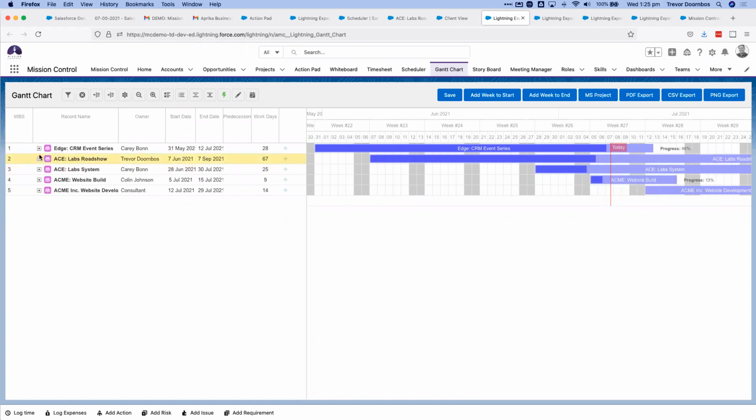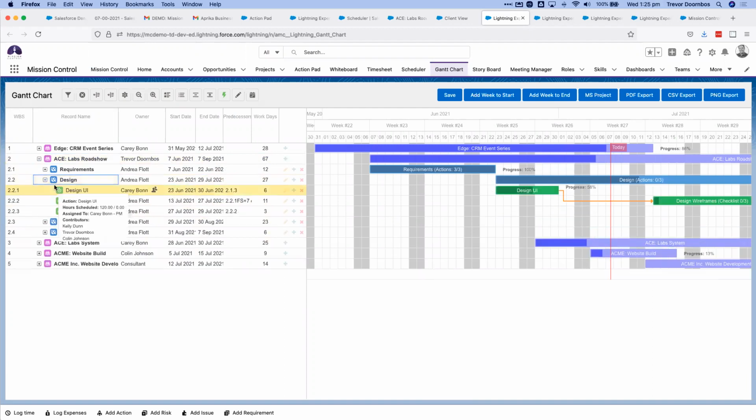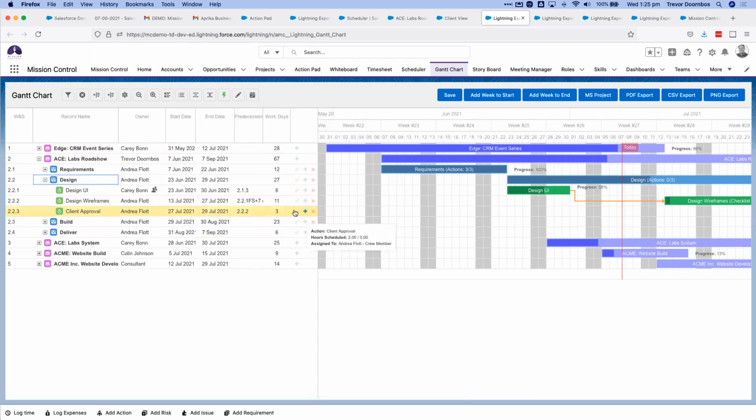We can see our Labs Roadshow there, see what's happening with that. We can see we're in the design phase, and I can have a look at those dependencies. Looks like we've actually started a little bit of work on the wireframes. If we need to make any changes, we can actually edit from within the Gantt chart as well. We can work on the actions, what have you.